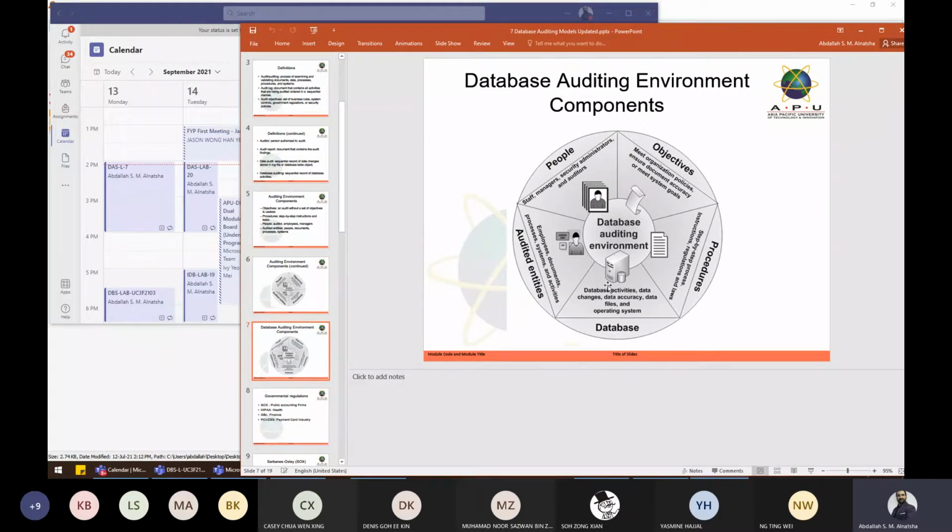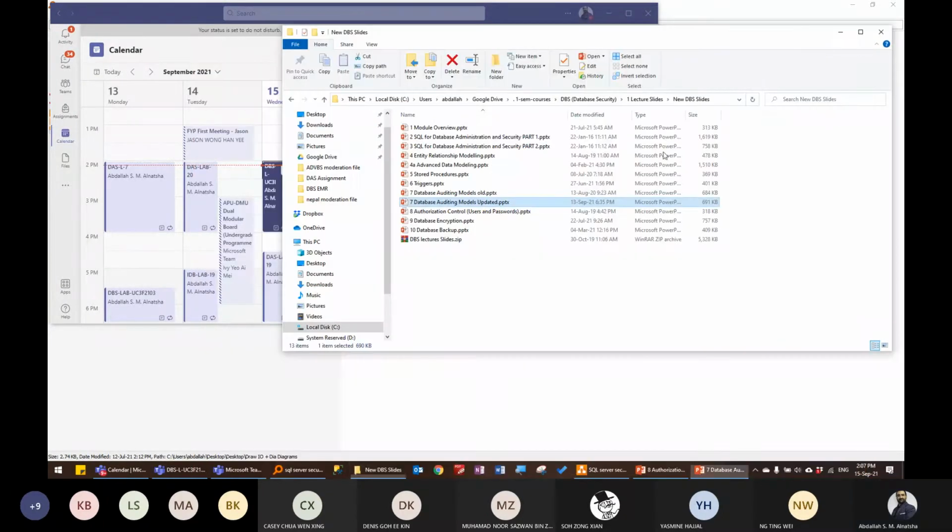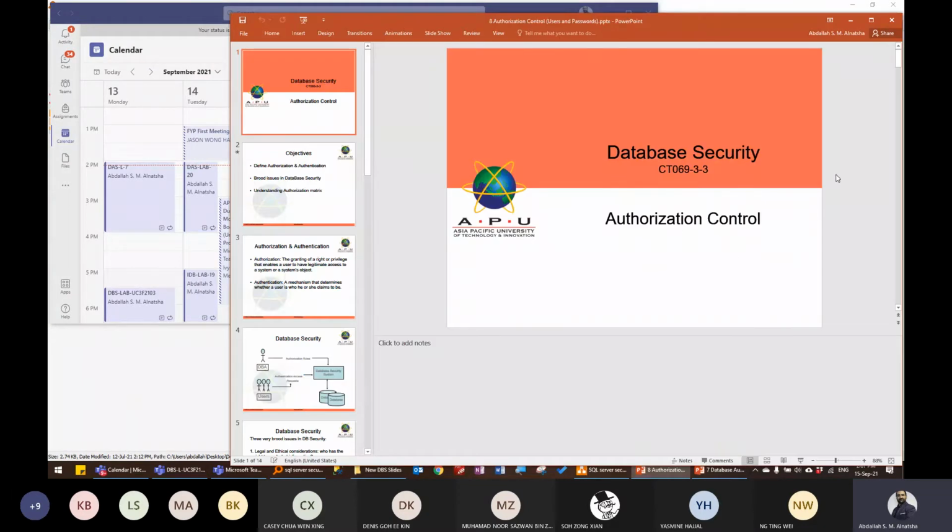So for today's topic, I want to explain how we can create users, okay, and how we can give these users permissions to access our database components and so on, okay. So let's just go here for authorization and authentication concepts. Basically, the slide title is authorization control.